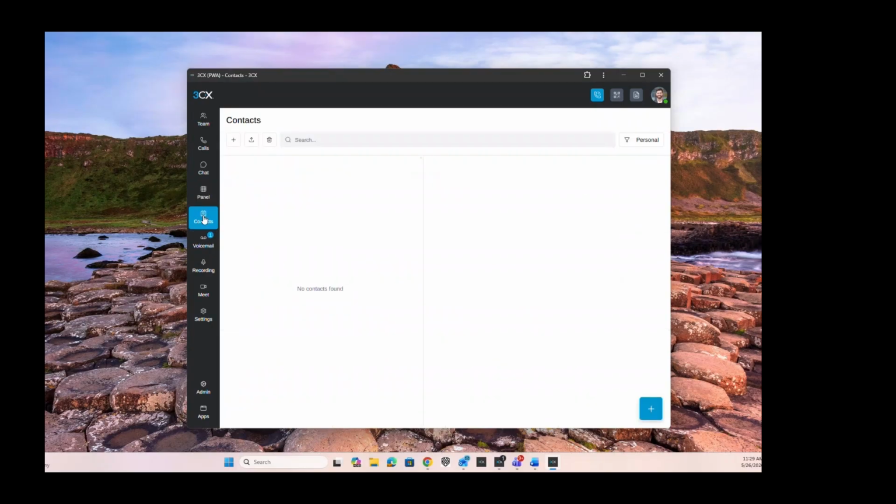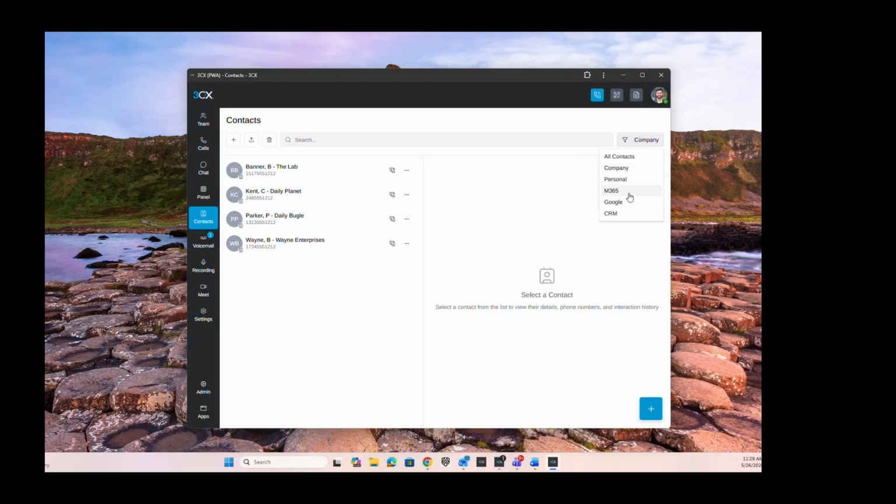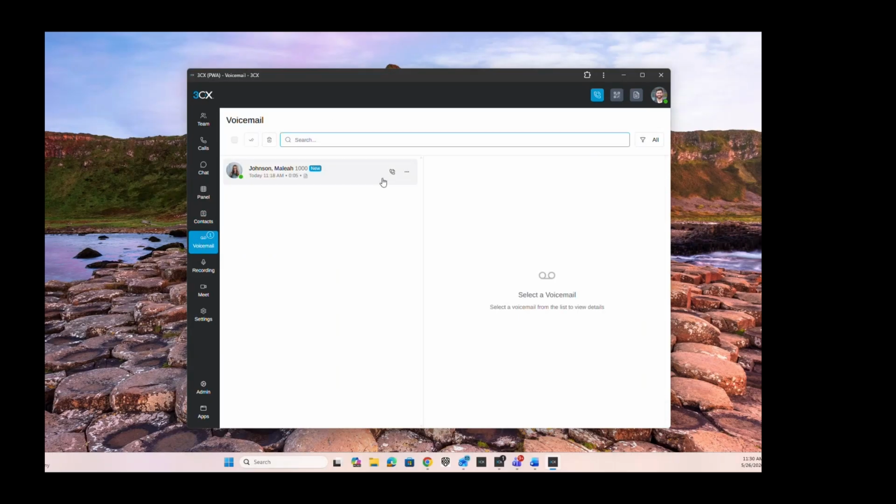Next tab down would be contacts. Within contacts, I can show all contacts, company contacts, which everyone has access to, personal, or if I have Microsoft 365 or Google integrated, or my CRM integrated, I can show all of those contacts as well. Easily searchable in the search bar. I've already showed the voicemail. Let me mark this as heard so I can remove that indication.